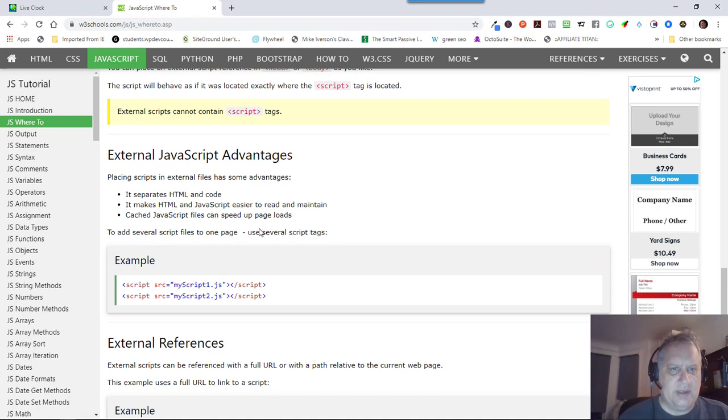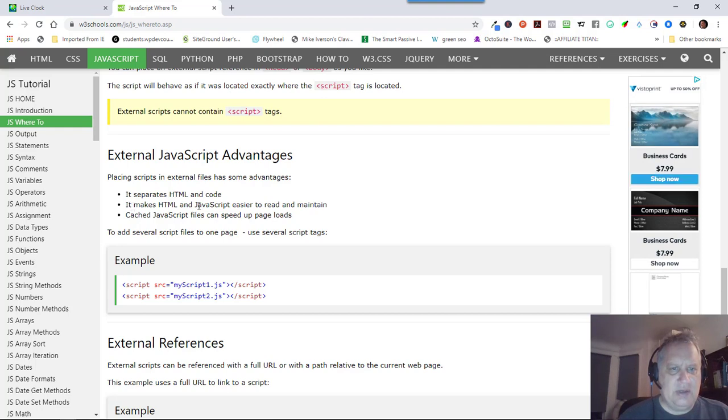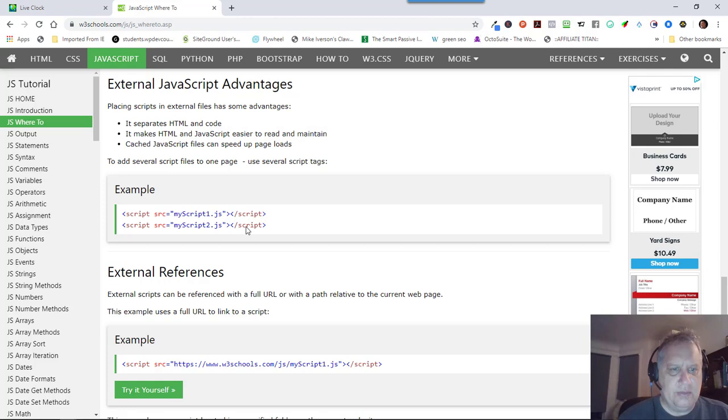External JavaScript advantages. Placing scripts in external files has some advantages. It separates HTML and code. It makes HTML and JavaScript easier to read and maintain. Cached JavaScript files can speed up page loads. Oh yeah, cached files. To add several script files to one page, use several script tags. So let's say we got two: myScript1 and myScript2.